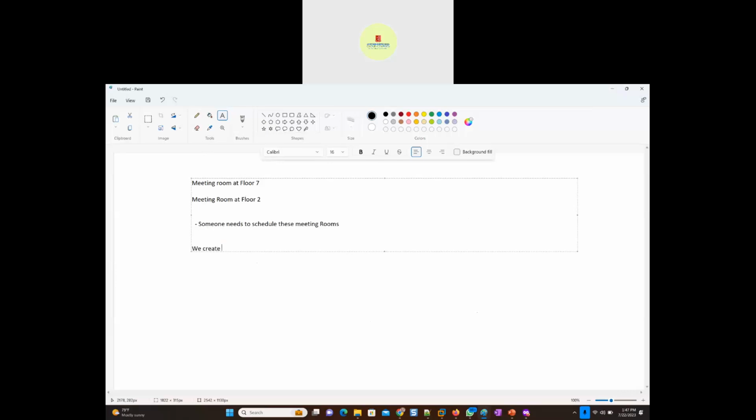So what does it do? We create a mailbox for the meeting room. Now, this is called a resource mailbox because it's not a user, it's a resource, right? So for the meeting room, we only use the calendar of that mailbox to schedule meetings in those rooms, right?